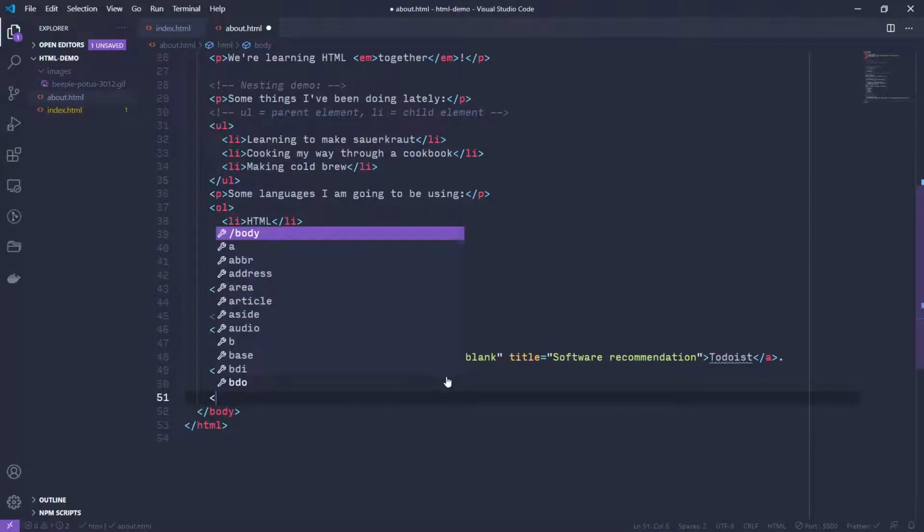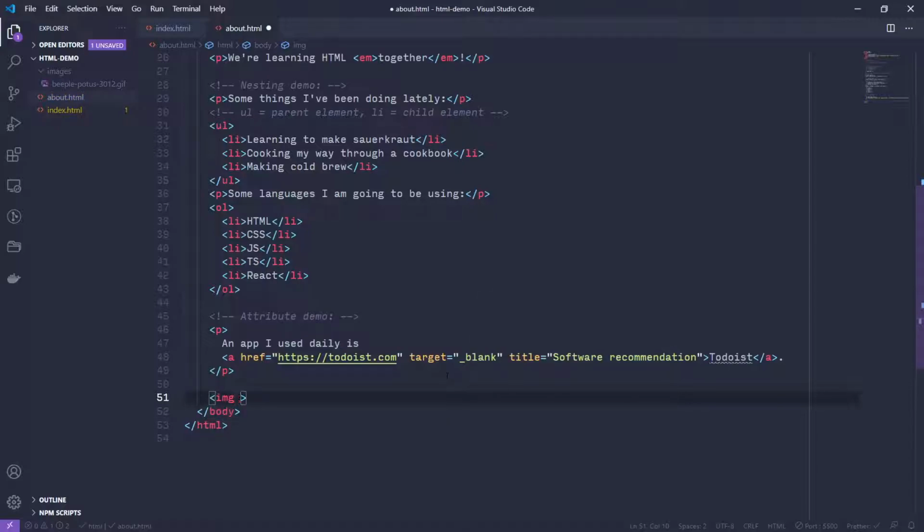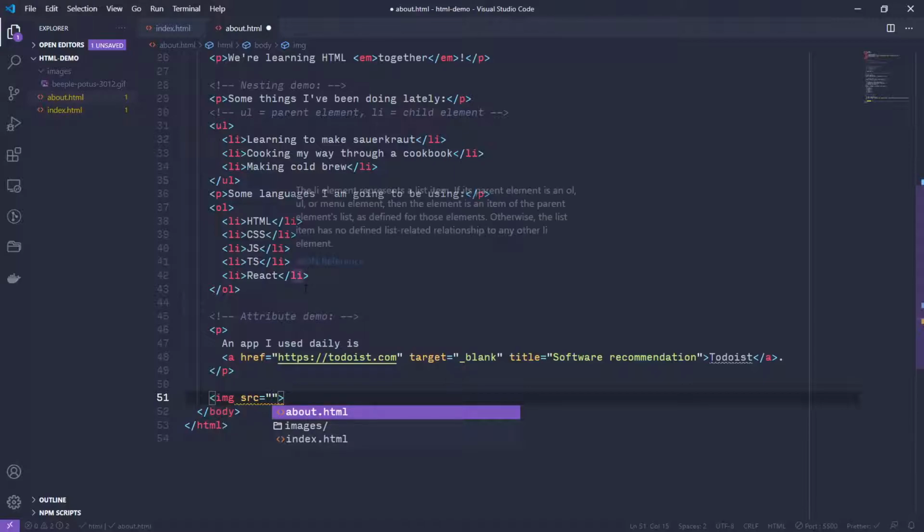So what I'm going to do here is create an image element and say that the source is equal to the path from my about.html file to that image. So this is a relative path. So I'm going to start it with / to tell the browser, start where my about.html is located, and then go into the images folder.